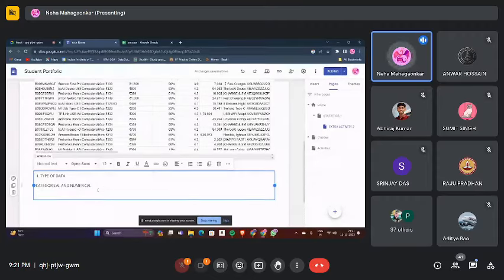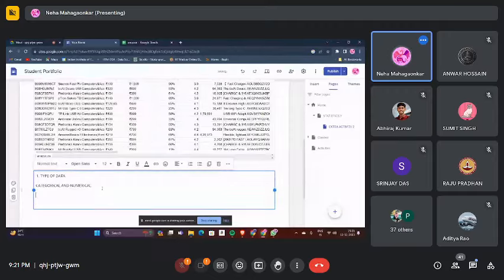Since this Stat 1 activity is from this term only, before this there was no extra activity for Statistics 1, only for Statistics 2, so it's new for everyone. Do you get what you have to do?